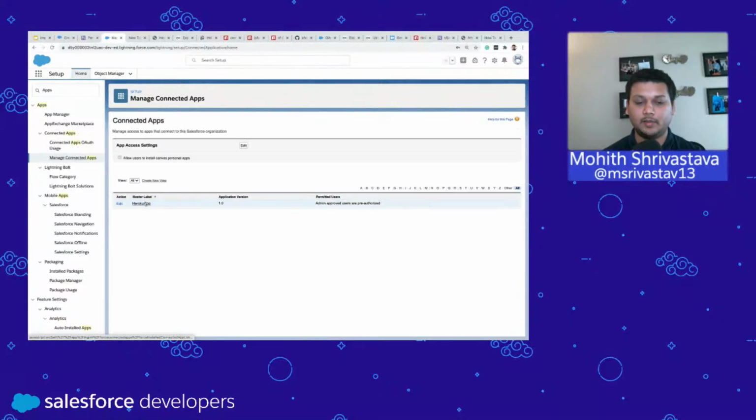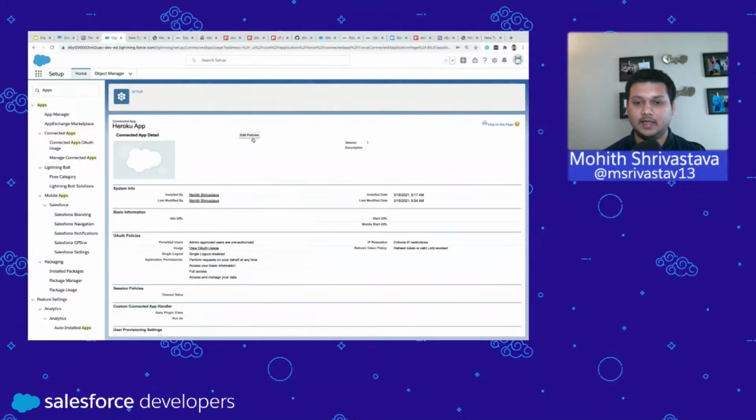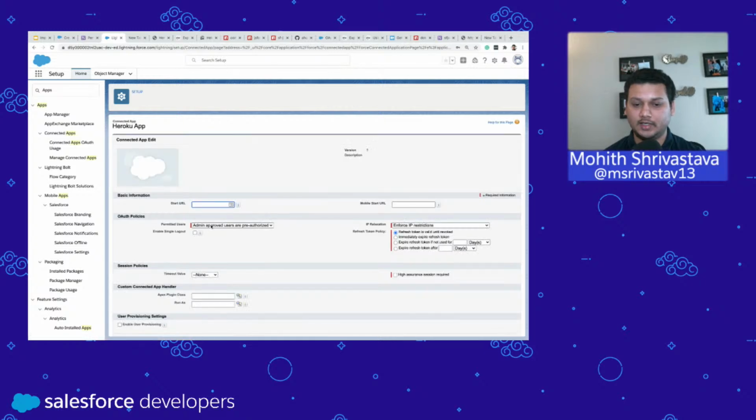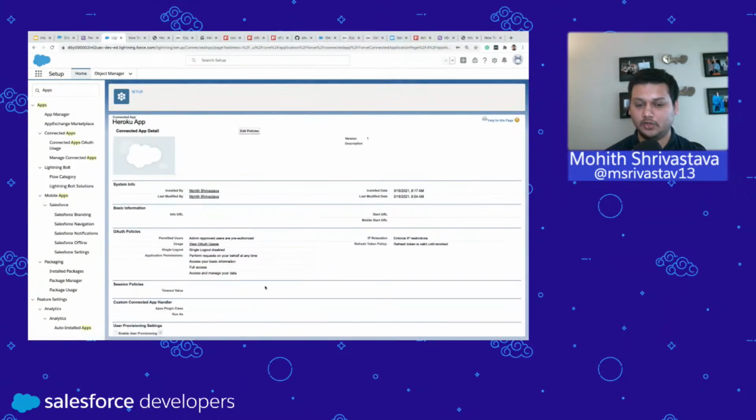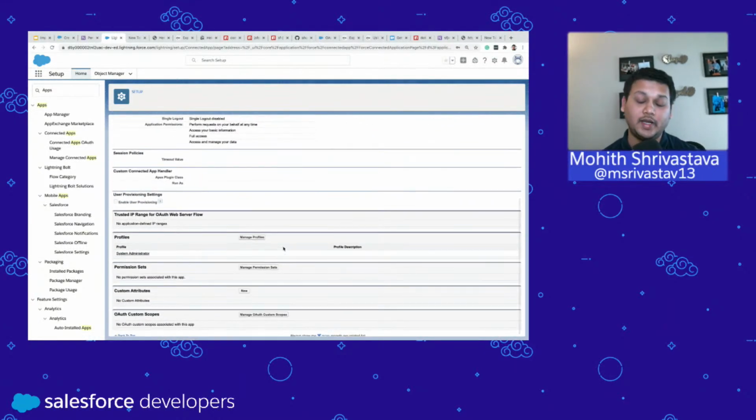That is, you come back to your manage connected apps and then edit the policy and make sure that admin approved users are pre-authorized. Then add the profile or the permission set of the user so that you don't have to go through the OAuth flow to provide an access.